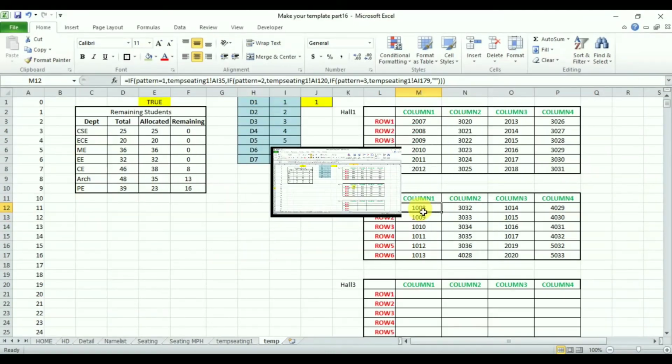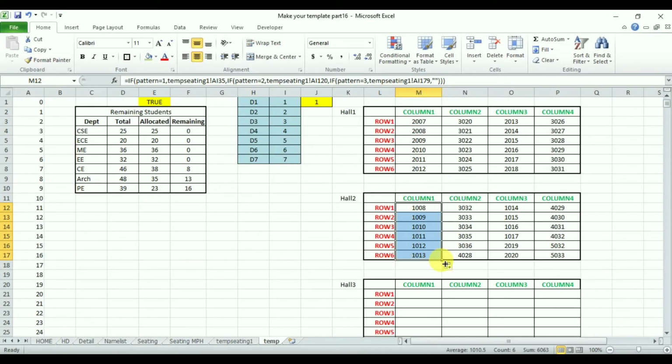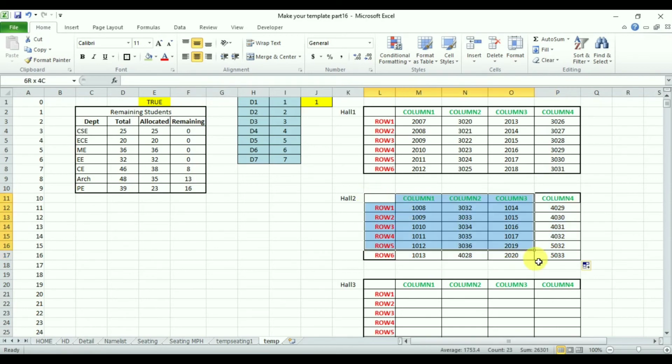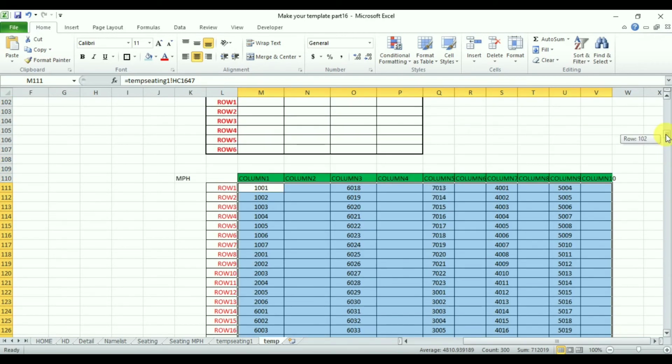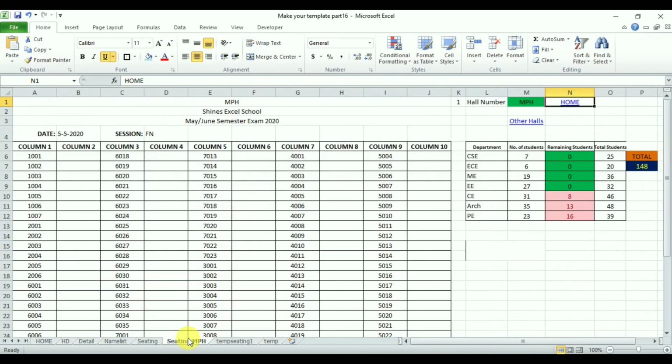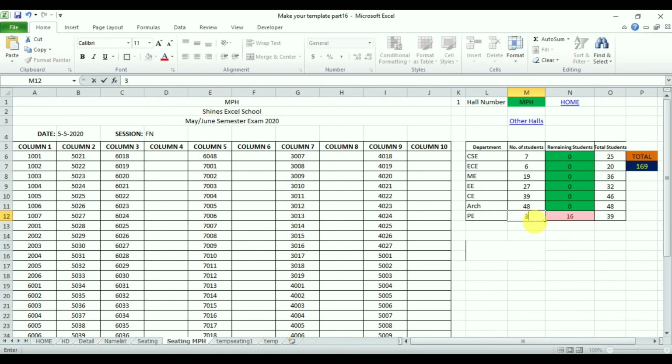And we have done it for hall 2, just drag it down and to the right. Repeat the same thing for all other halls. And well done. And here is the seating for the multipurpose hall. Here you can see some red, that is the remaining students who need to be placed. So I'm going to add those 8 students making it 39 and these 13 students making it 48. And again these 16 students making it 39. That's it, everything turned green.